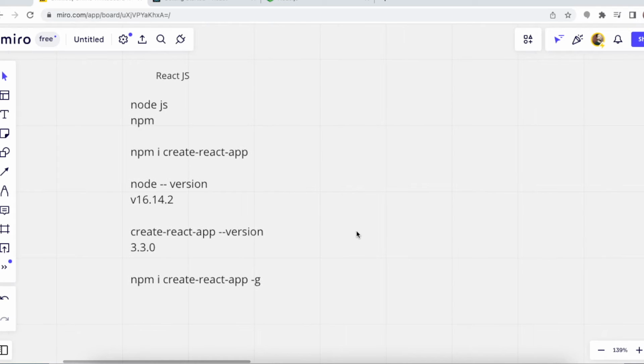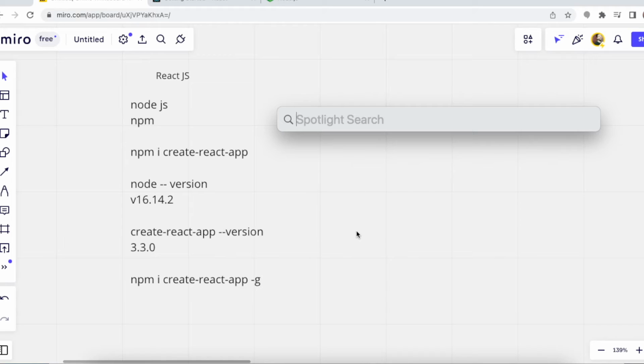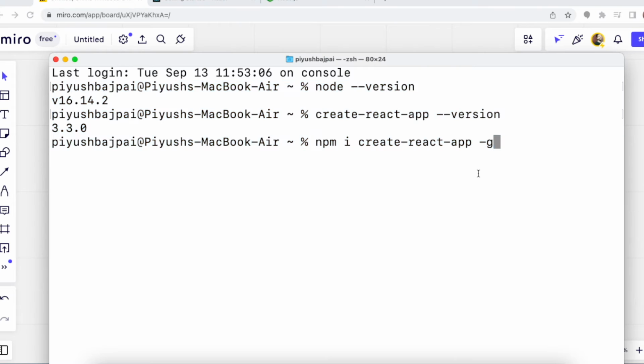So let's begin this, and let's create the very first application. Open the terminal, and if you are a Windows user, of course you have to use Command Prompt. Let me clear everything using the clear command.